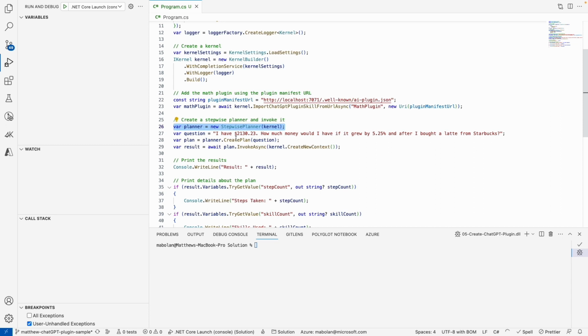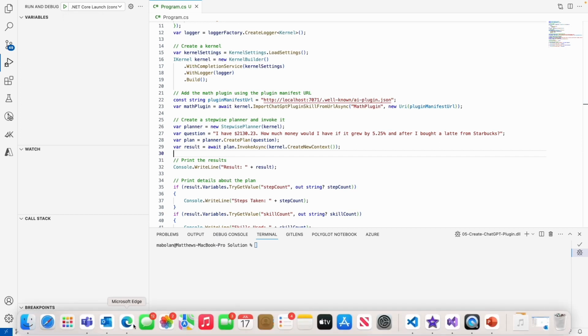Here, I'm creating that new Stepwise Planner. Creating the other planners like action and sequential are very similar. You pass in a question, you ask it to create a plan, and then you invoke it. You start it. You say go, right? And it'll think, it'll do things, and give us back a result. So I could click on this play button, and I could show you what's going on. But I find with planners, in particular, it's helpful to look at the source code to see what is actually going on behind the scenes.